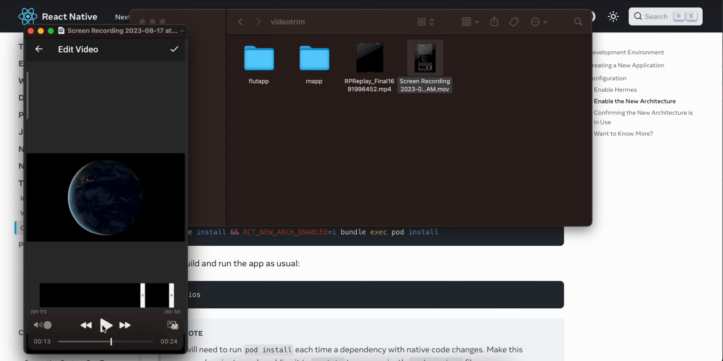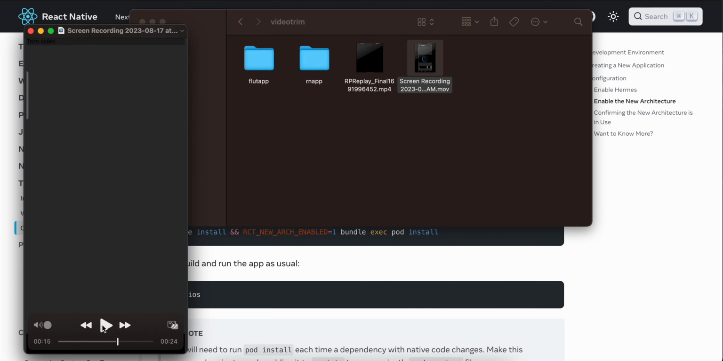Once you have selected the particular time, all you have to do is click on the tick mark at the top. Once that is done, you will get a URI. So I'm just passing that URI back to React Native side, and I already have a video on how to play videos using a local URI on my channel. So if you are interested in that, you can check that out.